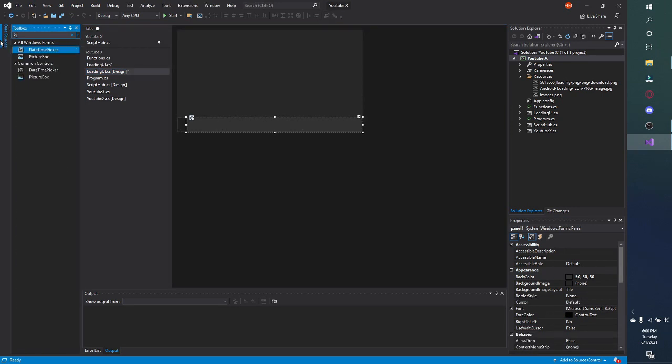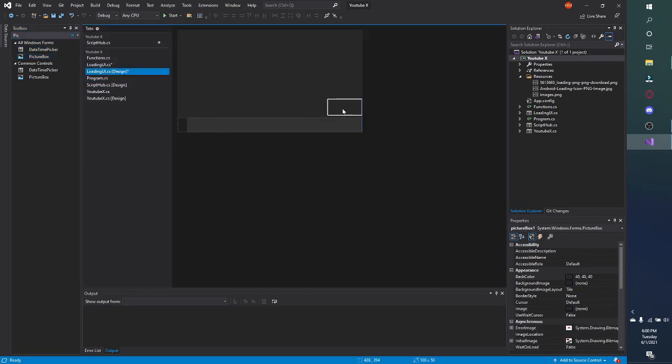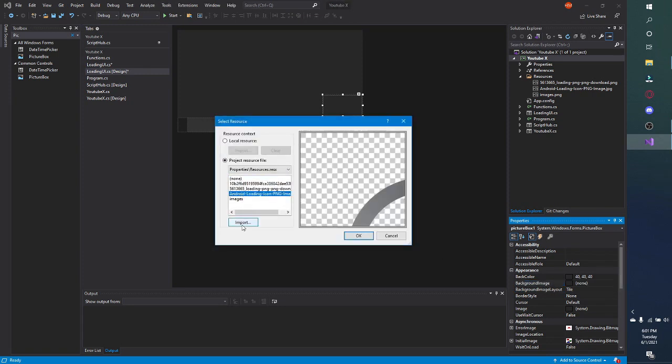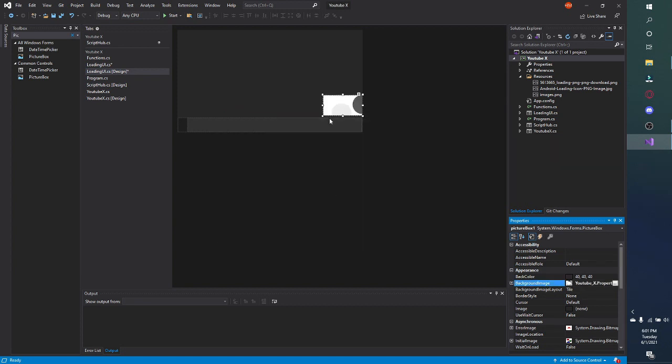Now we're going to add a picture box. Yeah, a basic picture box. I'm gonna put it in the corner because this is where the loading logo will be. Right here. Then, to add the image, you want to go to background image and then add your image. Just click import to add the image. I already added an image. I'm going to use this one.